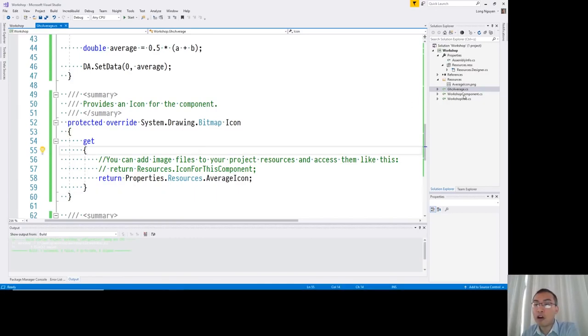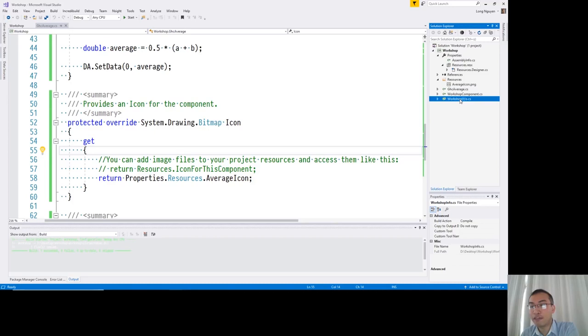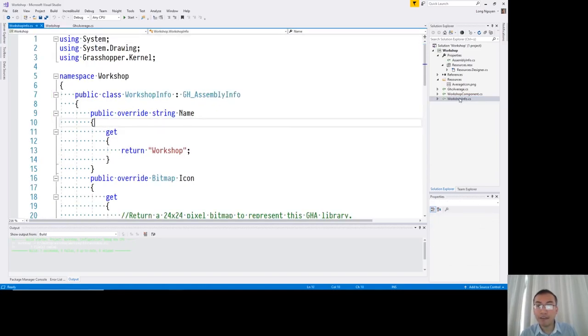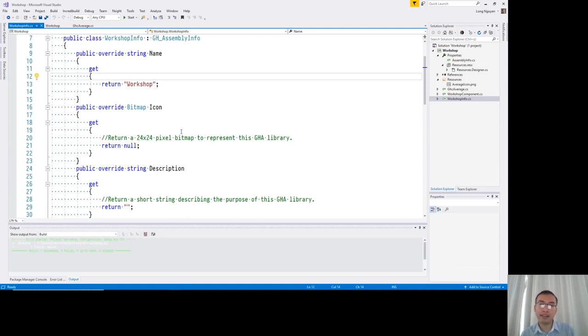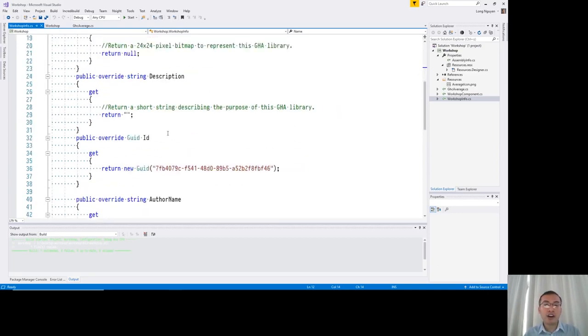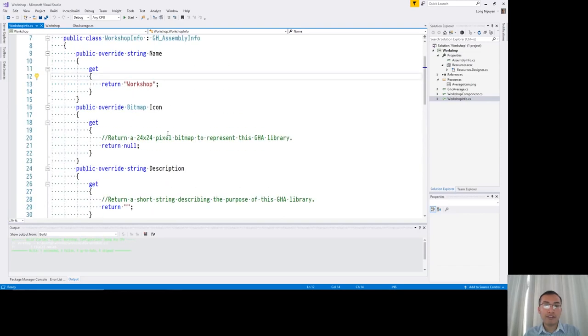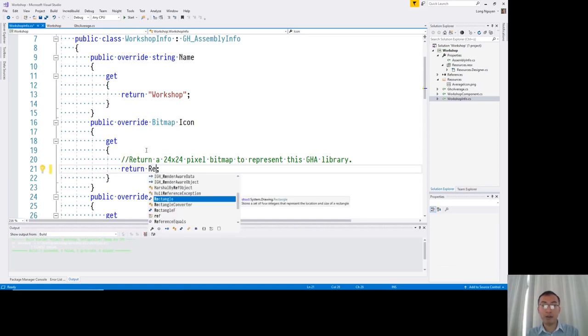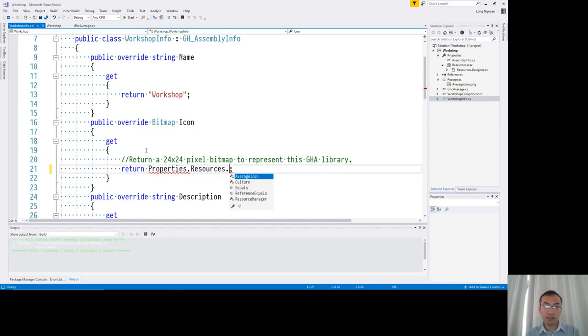So this time you open the C# file called WorkshopInfo. This is where all of the basic info about your plugin is declared. If you open this, this is where you declare the name of your plugin, the description, the author, and contact information. These are the details that will be displayed in the main Grasshopper user interface. Now, if you scroll down, there is an icon field, and the current icon is null. But let's replace the null with again the same C# variable. So it's going to be Properties.Resources, and we're going to use the same icon here.